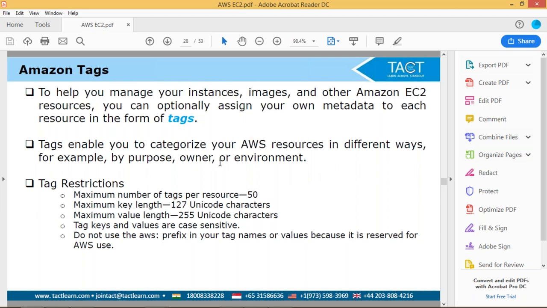Tags enable you to categorize your AWS resources in different ways, for example by purpose, owner, and environment. So you can segregate different kinds of things: what is the purpose of this tagging, who is the owner of this particular asset, and what type of environment it is used for. Tag restrictions: the maximum number of tags per resource is 50. For example, what type of approval is required for a resource, what the asset tag number is, who is going to approve it. You can map the asset tags at the same time.